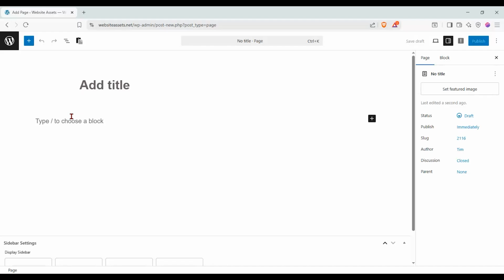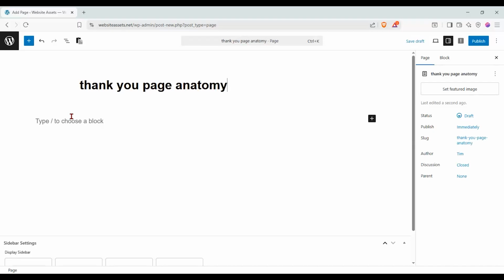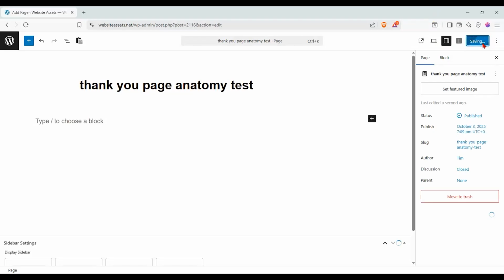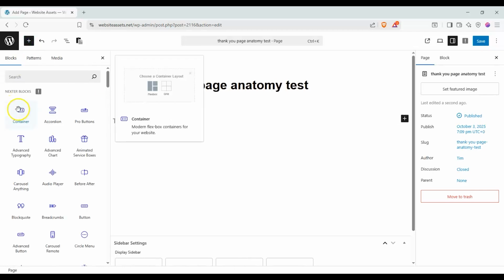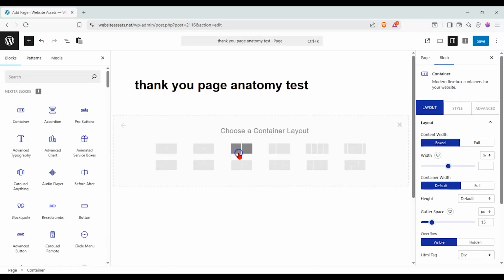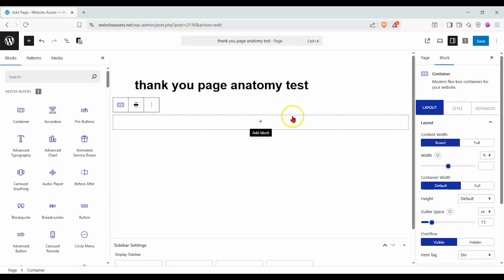Okay, so let's call this, okay, and then let's click on publish, and we don't have to do anything special with that. So first, we want the confirmation. First things first, we want to put on a container here and just put a big old thank you.